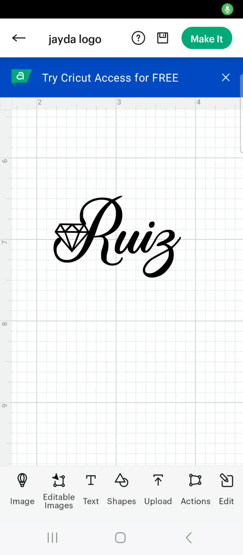I'm going to show you how to create an offset on anything that you have in your design space. So offset is essentially like a border that you're creating around any image, any text, so any font of the Cricut Design Space, or any shape. So here I have a logo that I have. This is just an image that I created.